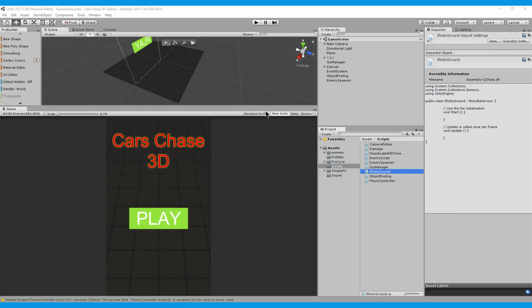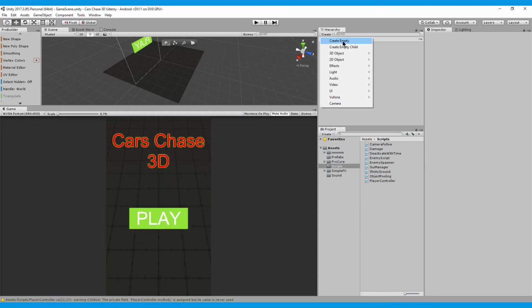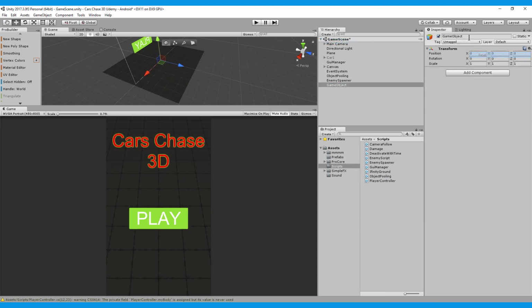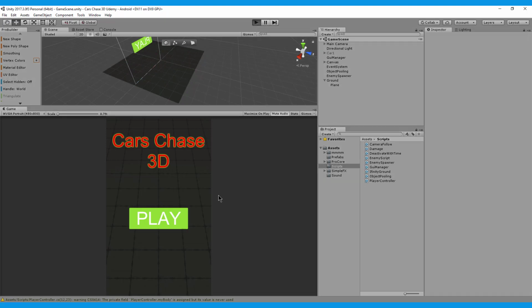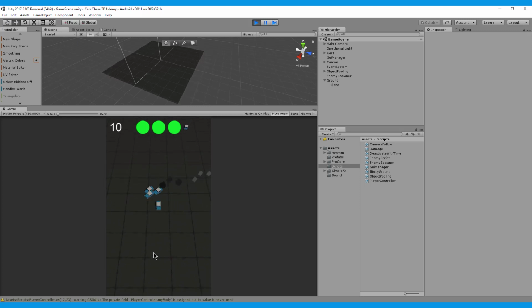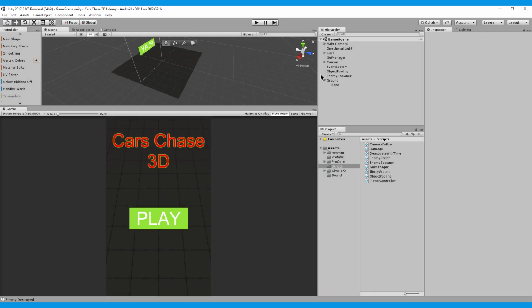So if I save the script and go back to the editor, let's create a new empty game object, reset its transform, call it ground, and drag the plane game object as a child of it. Now select ground and drag the infinite ground script on it. We have this renderer field, so just drag the plane to it, and let's click on play, and you see our player is moving, as well as you see here our ground is also moving. So in this way you can create an infinite type of ground for your game.